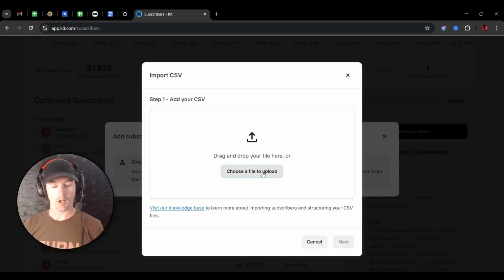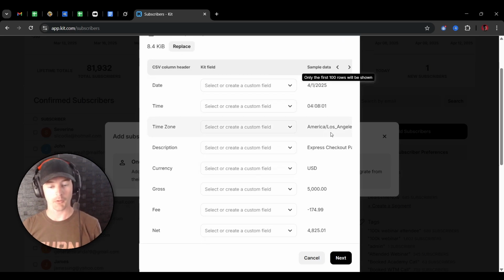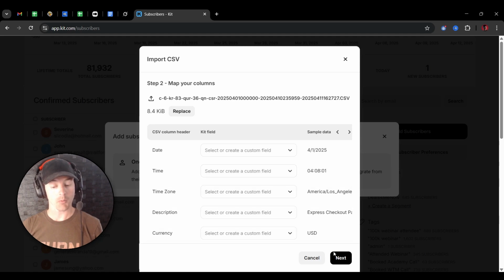Choose which file you want to upload from your computer, and then it's going to ask you to match certain elements from the CSV to fields inside of ConvertKit. All that's really important is the name, maybe the phone number if you're going to use that somewhere else, and then obviously their email address. So make sure that those particular fields are matched up, the Kit field and the sample data. And then when you've selected the fields you want to import, just hit next.